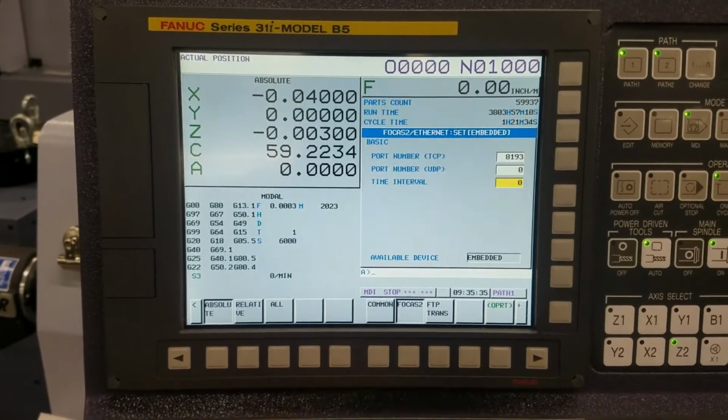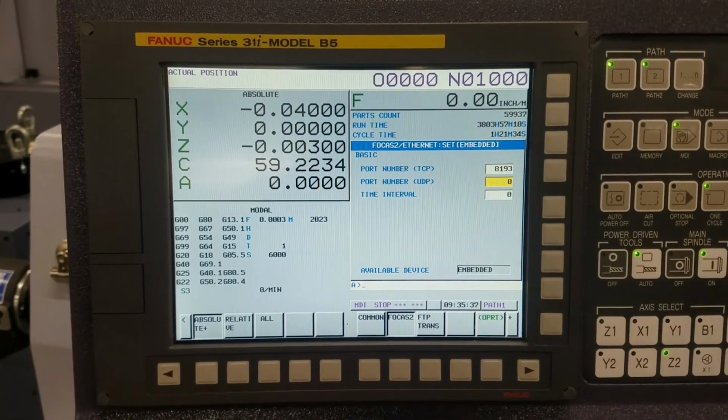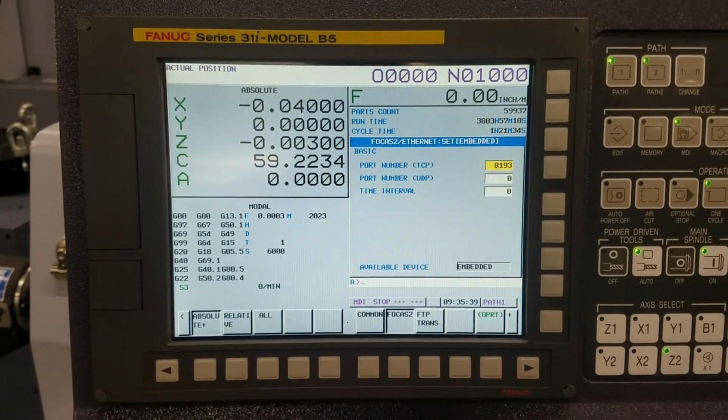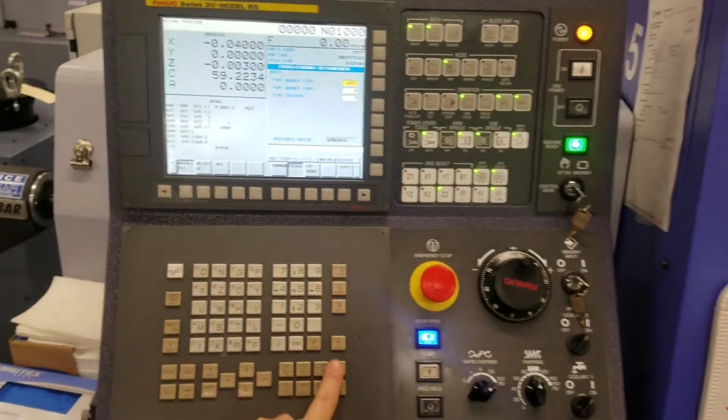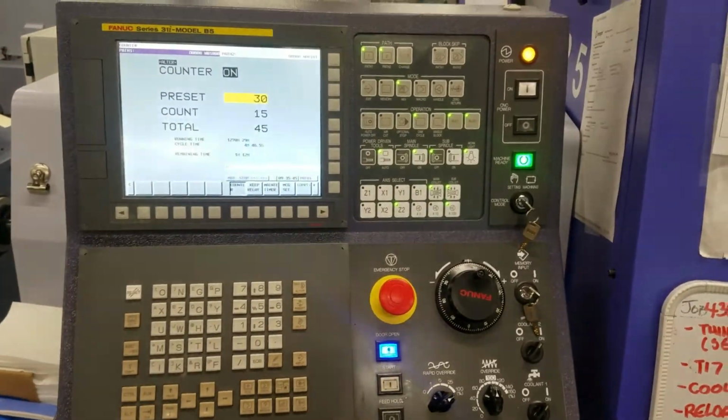Now click on the Focas 2 button. The TCP port number should be set to 8193. The rest of the Focas 2 parameters can be left at their default setting.